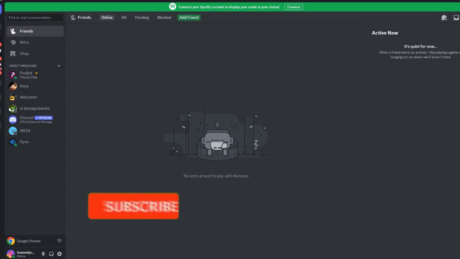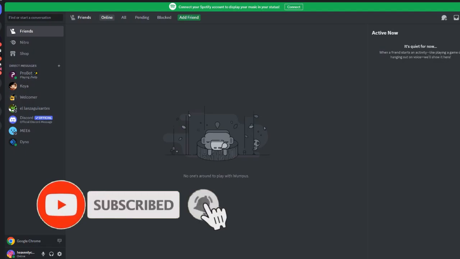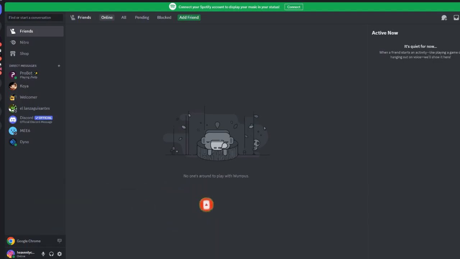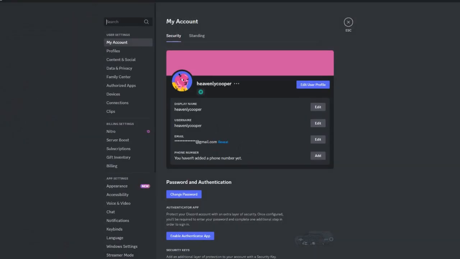This time we check how to fix microphone cutting out on Discord. So let's start. I'm here on the Discord app. Just go to the left side, scroll down, and then go to user settings. Just click there.